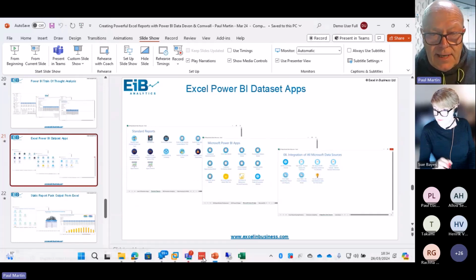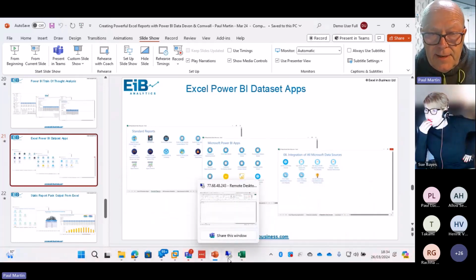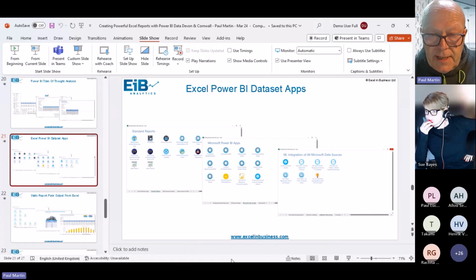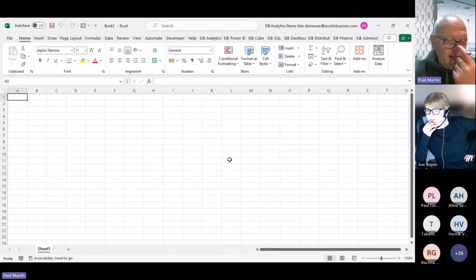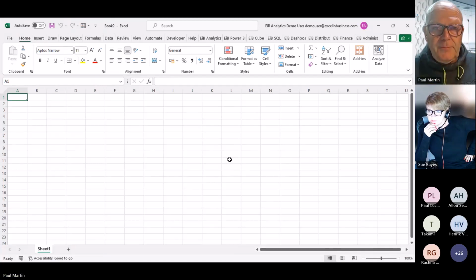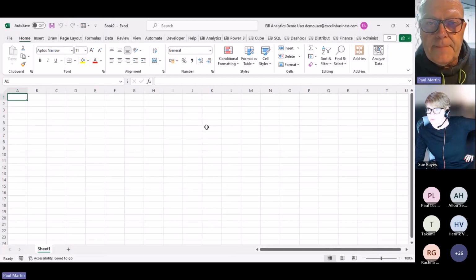Okay, so let's have a look at how that looks. So I'm just going to go over into our demo environment. Can everyone see a blank Excel workbook? Yeah? Can you see it, Sue? Yep, I can see it.